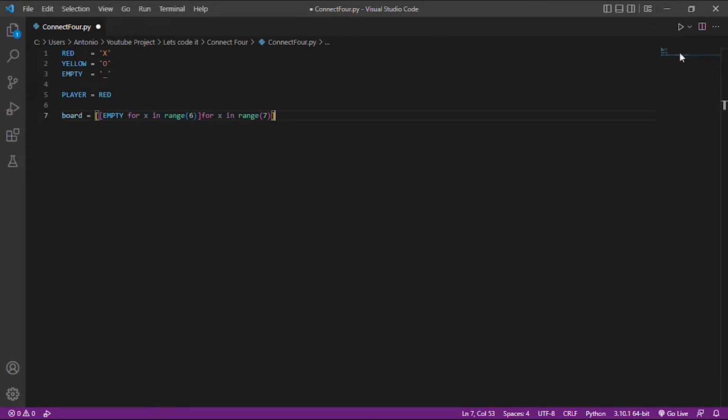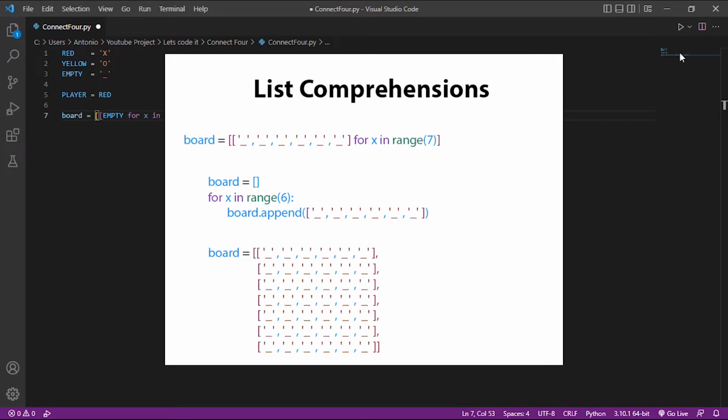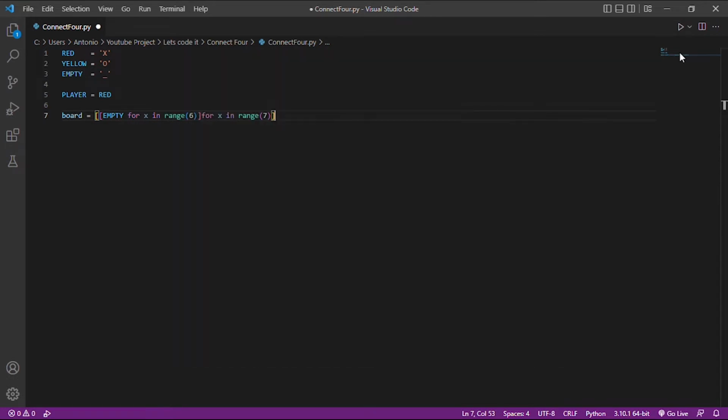If you are new to Python, this assignment might look confusing, so let's break it down. This is a common use of a for loop to build a new list called list comprehensions. The inner closed bracket will execute the same result as this for loop, resulting in the following list. The outer bracket does the same thing, except it appends the result from the inner bracket to a new list, resulting in a 2D list which will be assigned to our board variable.